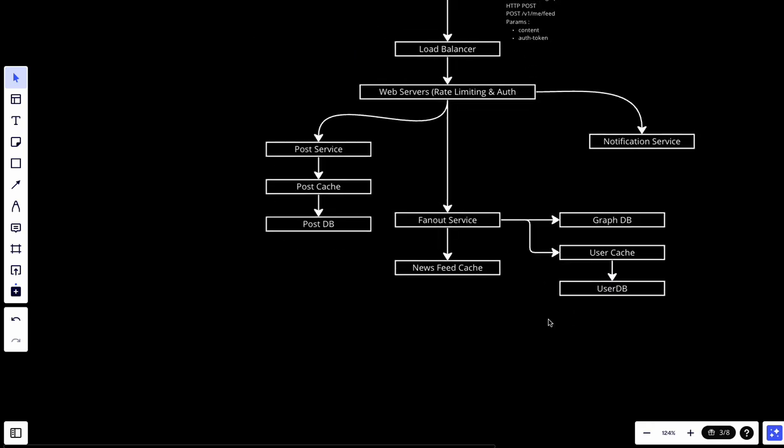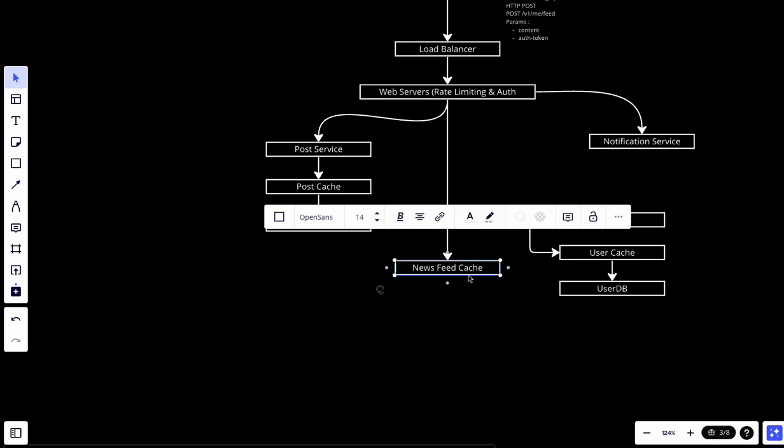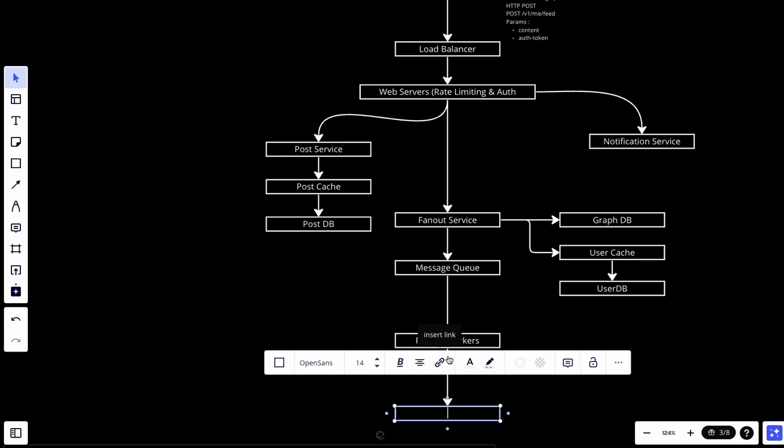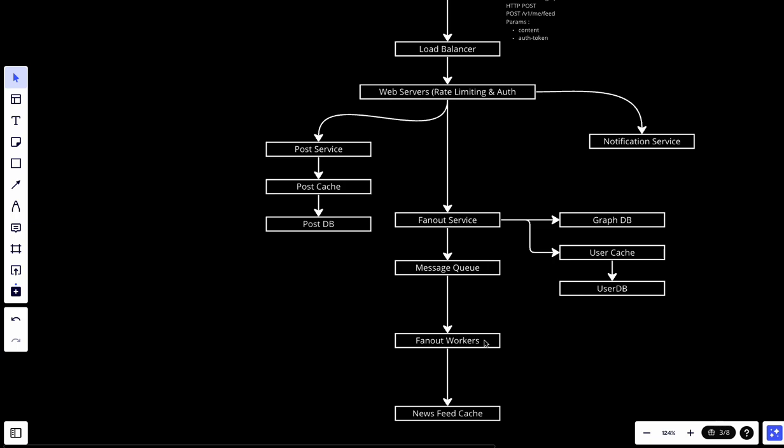Okay. After that, we have here the newsfeed publishing service. We'll delete all of that. We have first a message queue that will get all the new posts. And after that, we have fan out workers. Whenever you have a message queue, you have fan out workers to get the tasks from the message queue. And after that, we have the newsfeed cache where the workers will store the feed. So let's try to make this.